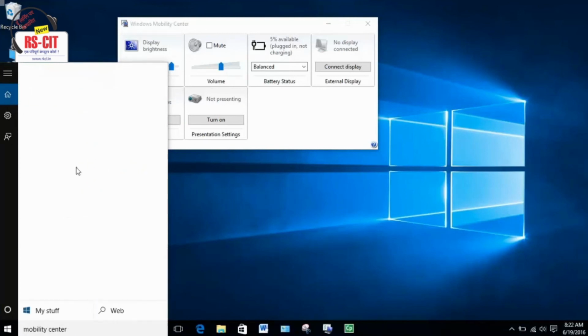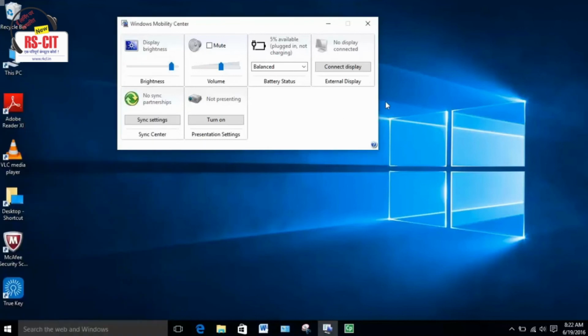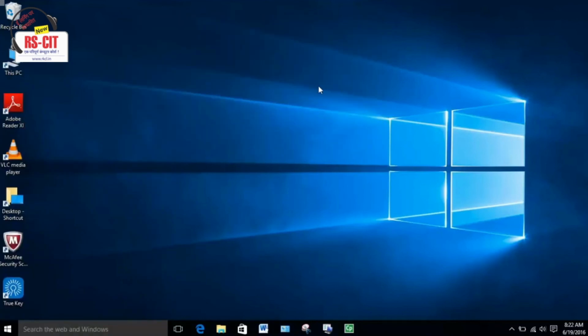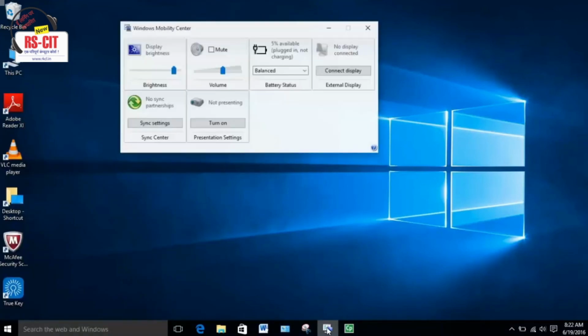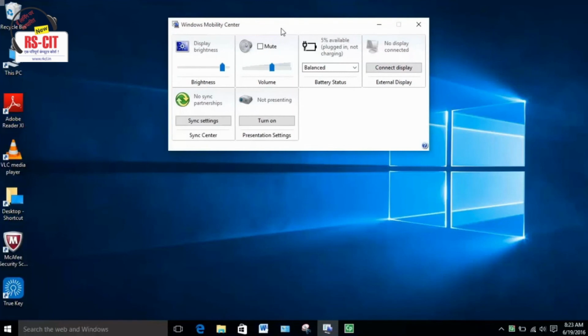Mobility Center displays the most commonly used laptop settings such as brightness, volume, battery status, and wireless network status. Different tiles are displayed depending on your system, and some tiles are added by your laptop manufacturer. Some settings in Mobility Center. Let's discuss some of the settings you might find in Mobility Center. Remember that not all settings are available on all laptops.